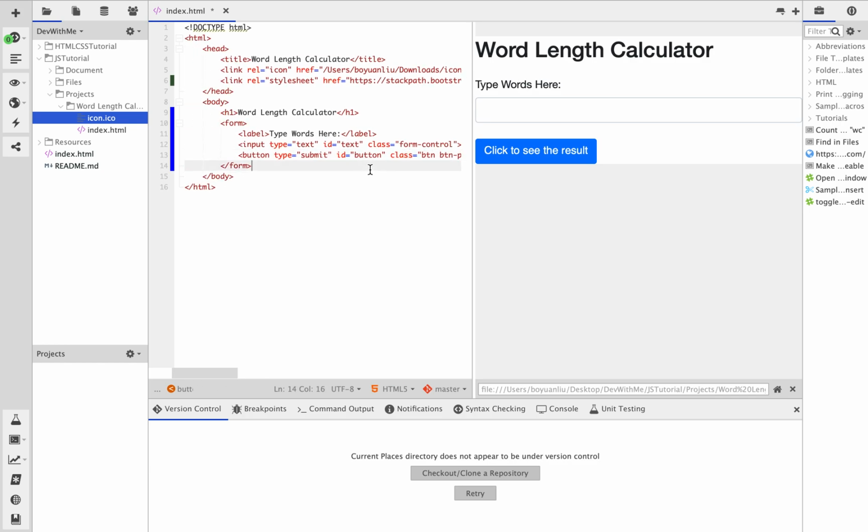So that's all with form. Alright, now let's create a div first. I'm just gonna name it result. Now you can see nothing's in the div yet, but it's gonna be really useful.